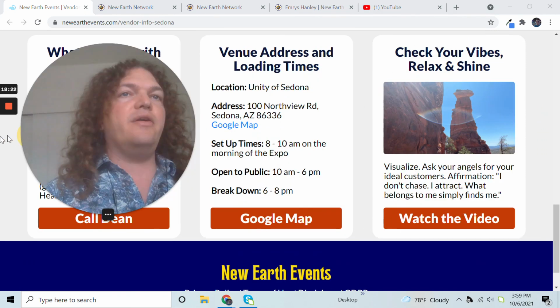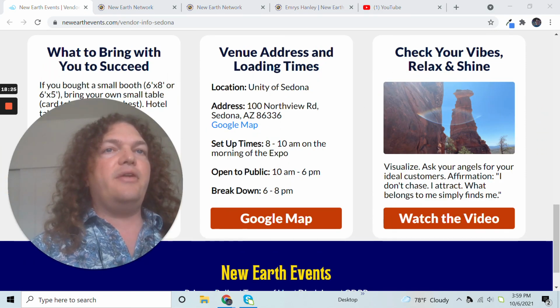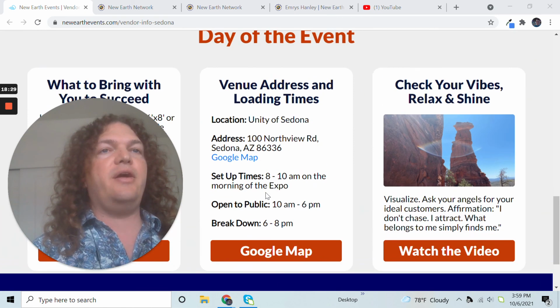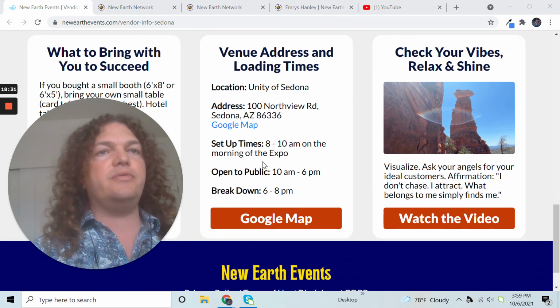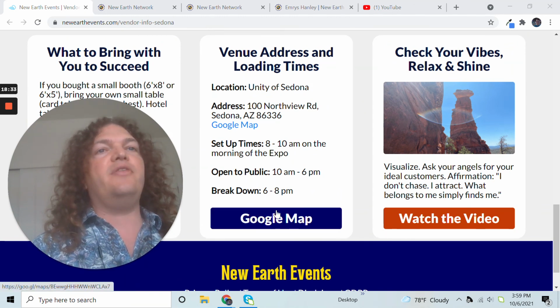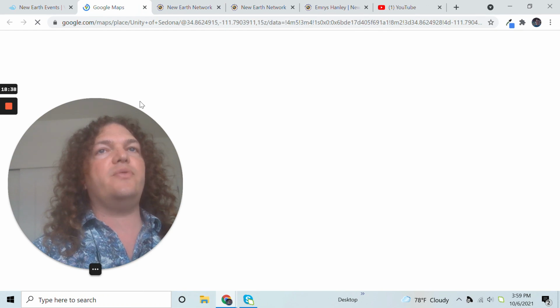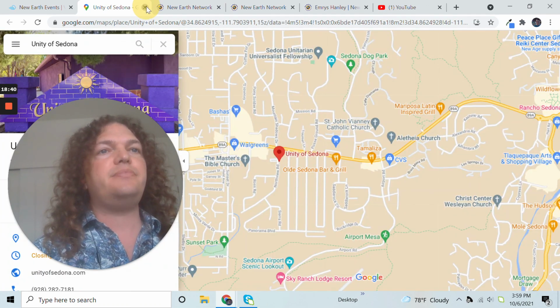And then over here, you'll see the address, the setup time, when it's open to the public, and the teardown. Depending on what city you are in, some of this information will change. And then there'll be a link to the Google map so that you can get directions easily.